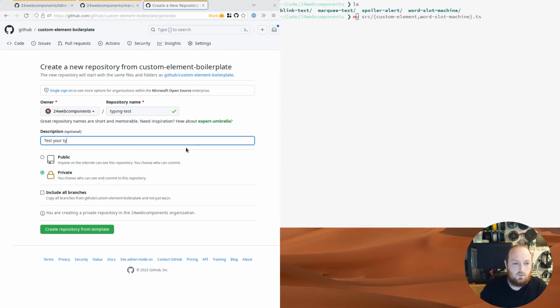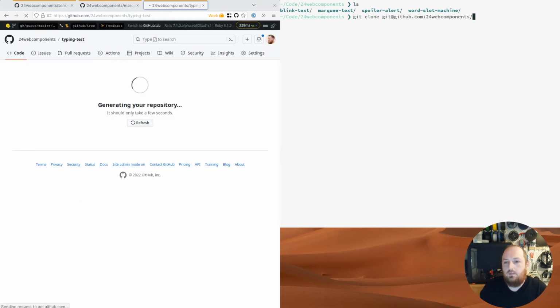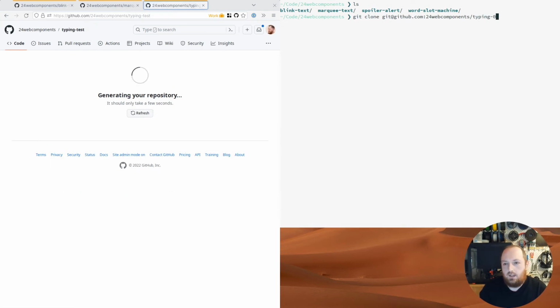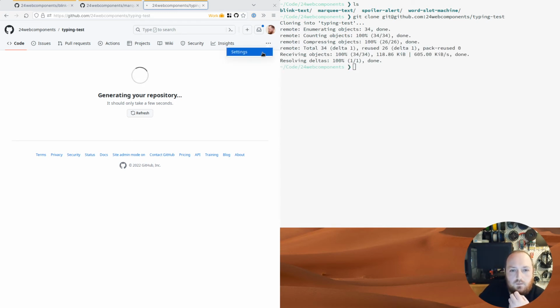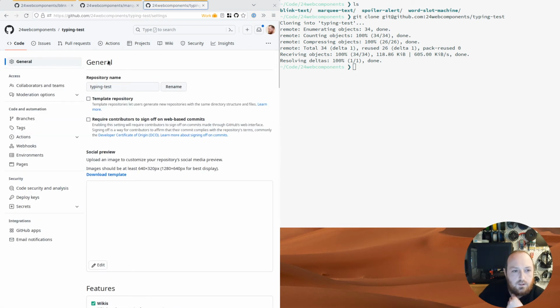Test your typing. Oh, I definitely need this. Okay, cool. Create repository. Git clone. Typing. I've done it again. This needs to be typing test element. Let's go rename it. Oh, that was a funny redirect. There we go. Right, typing test element. Rename.